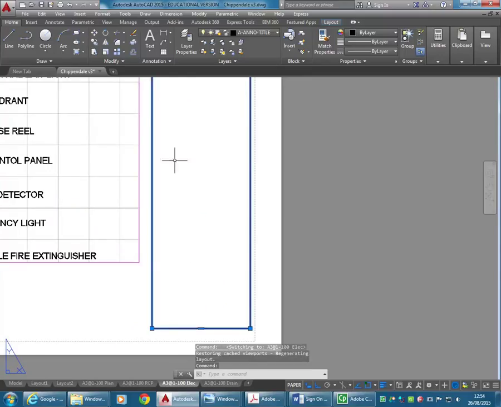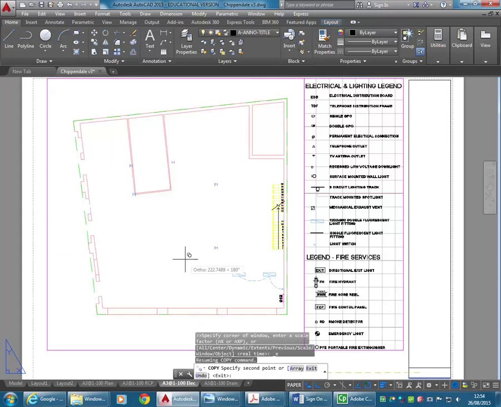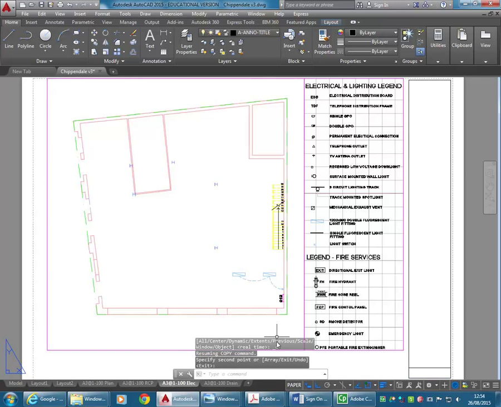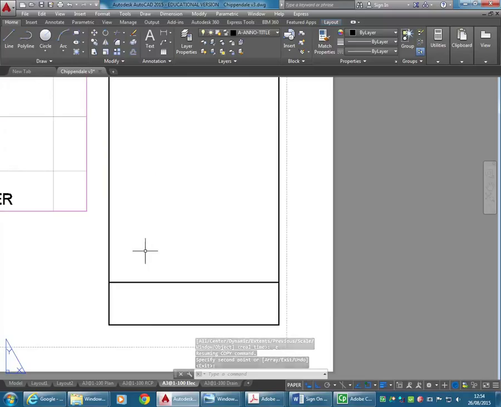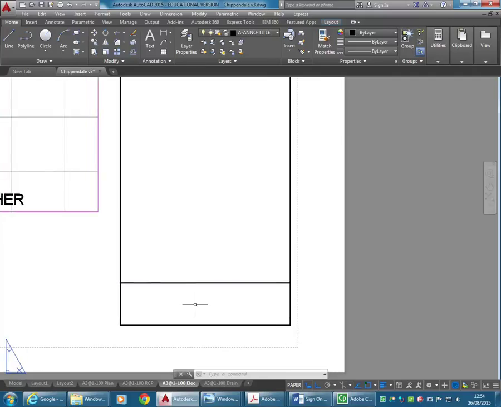Okay, so I'm going to explode this so that I can offset or copy that line up. So you just have divisions using lines. It's not a bad idea to have the drawing number and the project number at the bottom, and they can even be together. I don't mind doing them in the one field.